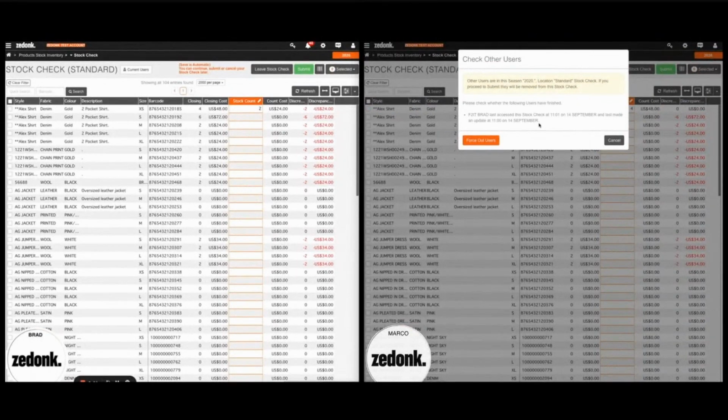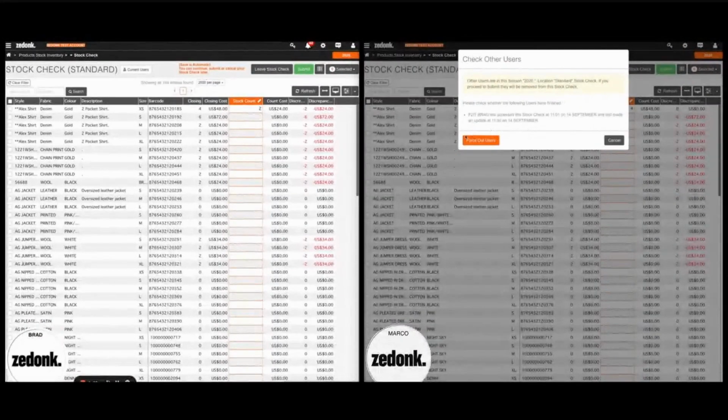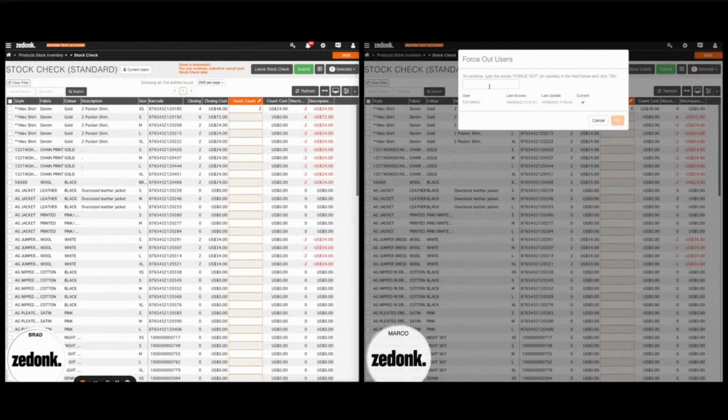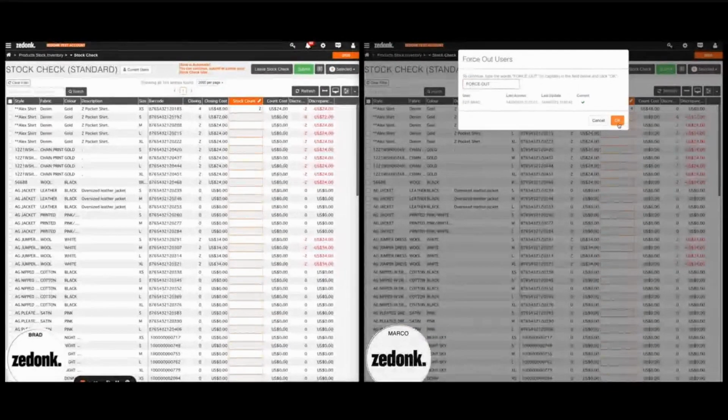He can see that my user, Brad, is still actually in the stock check, and I'm actually going to force Brad out of the stock check. There's a little security check to make sure that we're happy to do this, to make sure we don't lose any quantities or anything like that. I'm going to click OK.